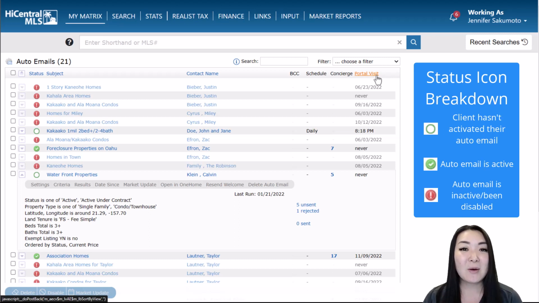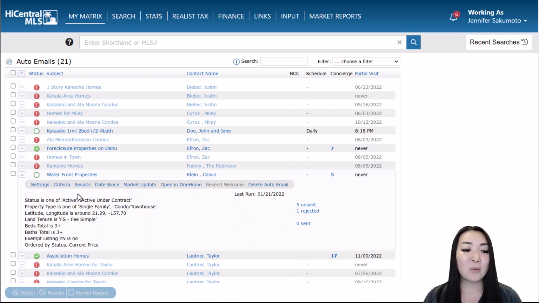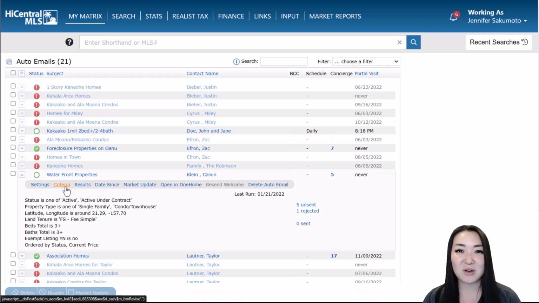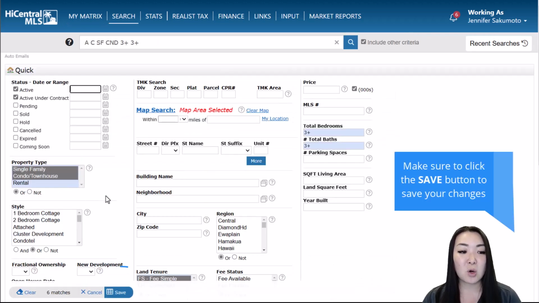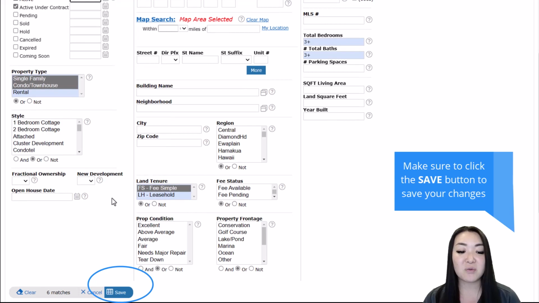Okay, now I'm sure you noticed while we were doing this, the criteria option underneath any of these auto email features. That is right. That's the section where you guys can update the criteria for your search if needed. You just click on the criteria button. It's going to open the different categories that you use to create this auto email, and it will allow you to update the information from there.